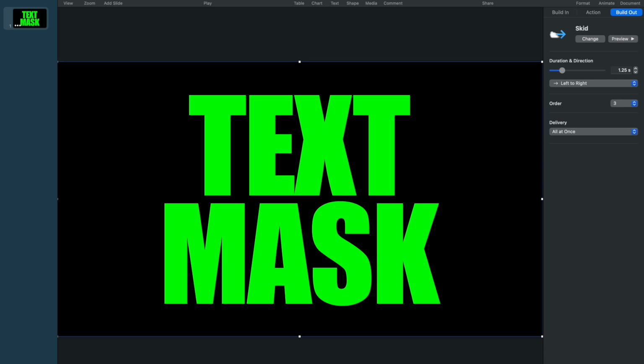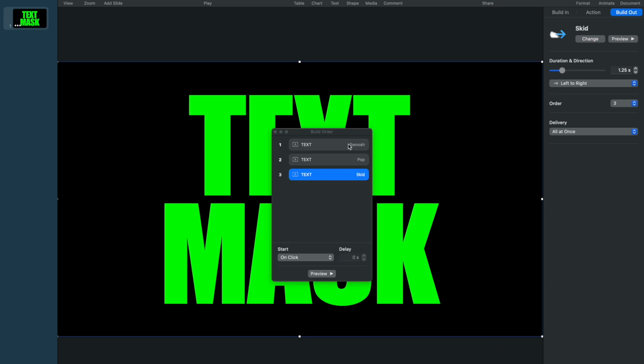So now we need to choose the build order. If you can see, the first is build in, which is Source, the action, which is Pop, the build out, which is Skid. Now it is showing that it will start on click, but I don't want to start on click. I want it to run automatically. So first I need to select all, then I choose After Previous Build. So basically it will run at a time without a click, step 1, step 2, step 3. So now we can do preview.